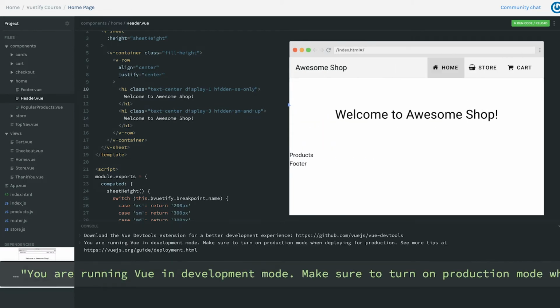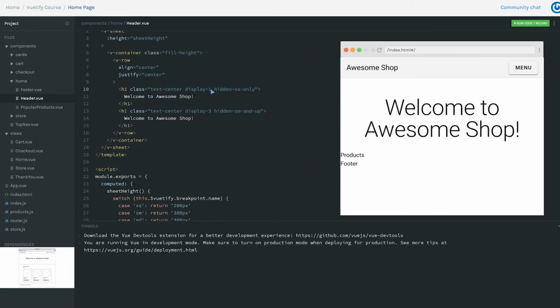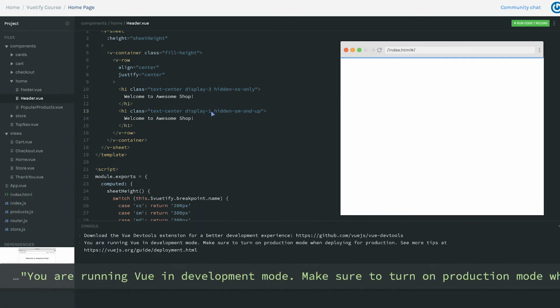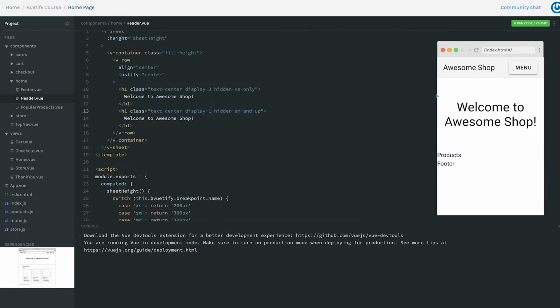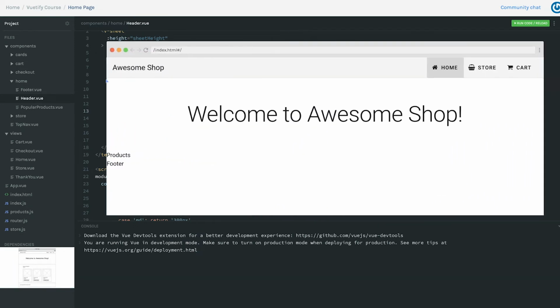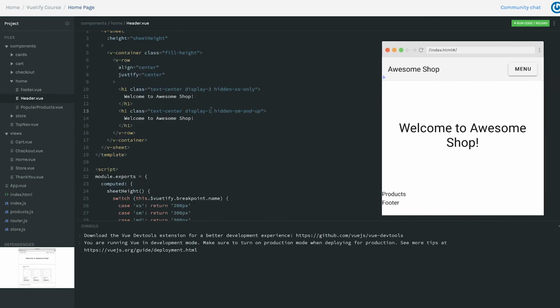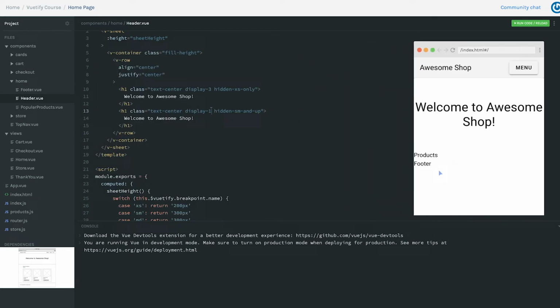That's definitely not working. I think I have it backwards here actually, that this one needs to be 3 and this one needs to be 1. Yeah, that looks a lot better. Now the small one is on the small size and the large one on the large size. Looks good. Now let's add the footer.